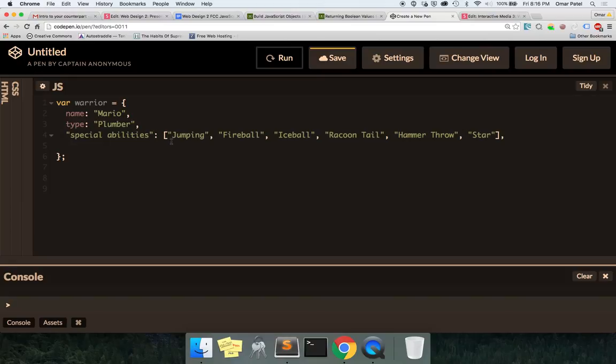Now, let's give it some other stuff. So name, type, special abilities, love interests. This is gonna be okay. Hold on. Bowser. Toad.